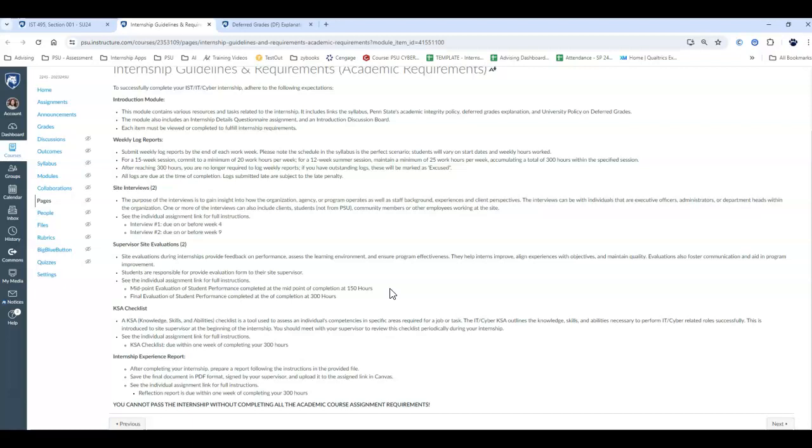The next item is what we call a KSA checklist. This is a knowledge, skills, and ability checklist. This is an actual tool that we use to assess your competencies in specific areas or type of task or related job.